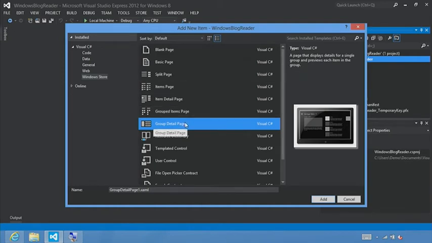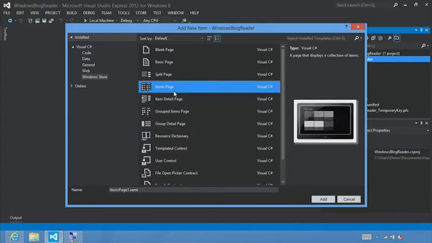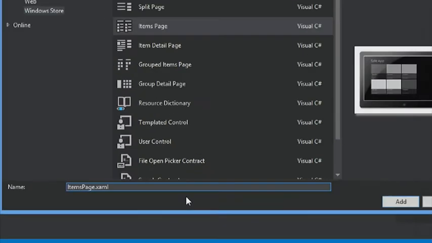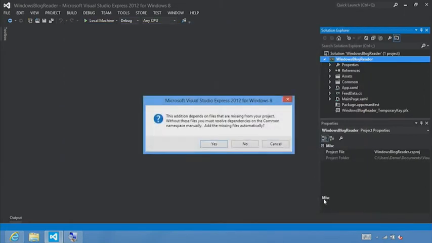What I want to do is actually add an items page. And that's a page to display a collection of items. And I'll go ahead and give it a better name here. We'll just call this items page instead of items page 1. Down here at the bottom. And I'll click Add.